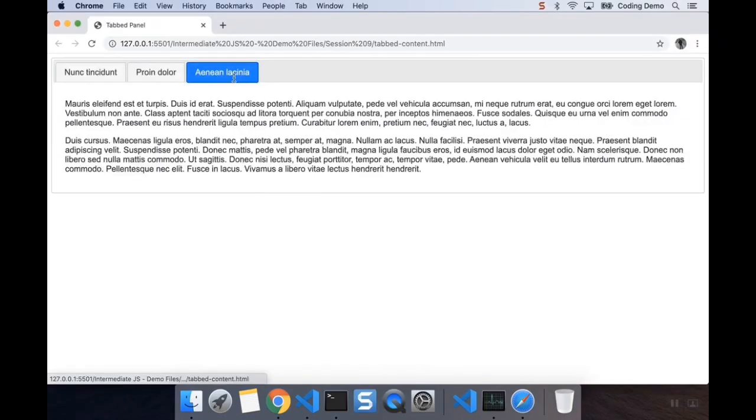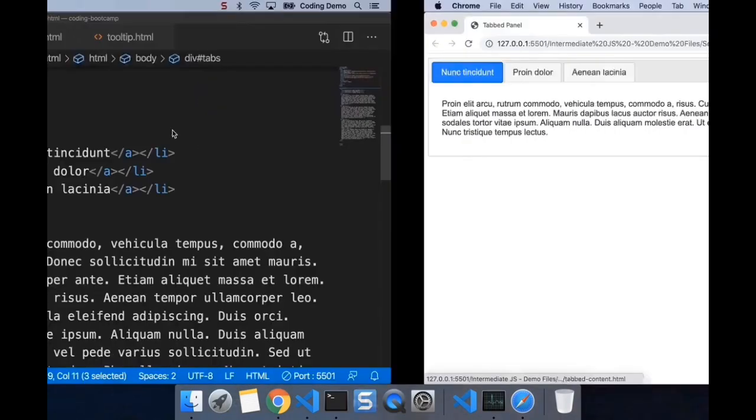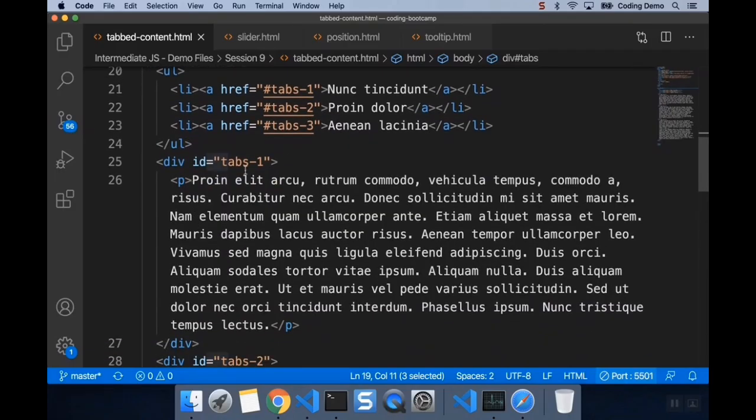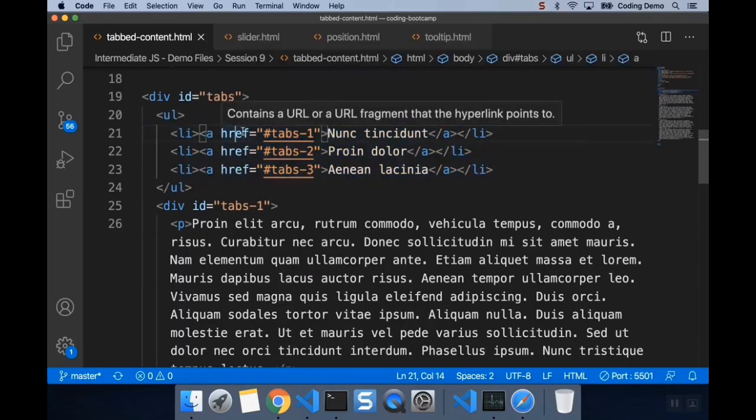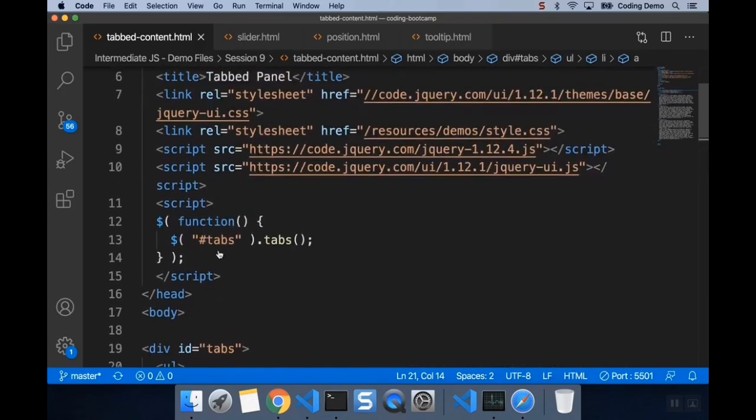Alright, so I have 3 tabs here. And if I go back to the code, I have the content and I have an ID of tabs 1 and tabs 2. And I also have an unordered list with the headers which are referenced to one of these divs. And in the jQuery, all I'm doing is I'm calling in the tabs div and I'm calling in the tabs method. You can find more information about the events and styling methods, which you can use for the tab panels, on the jQuery UI documentation website. Moving on.